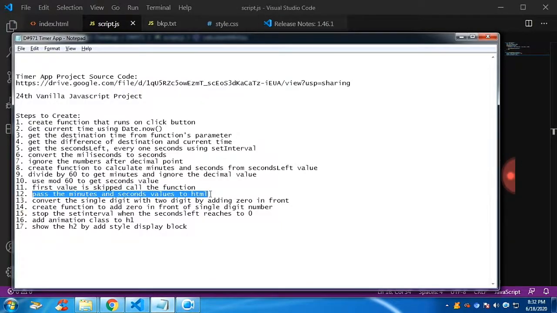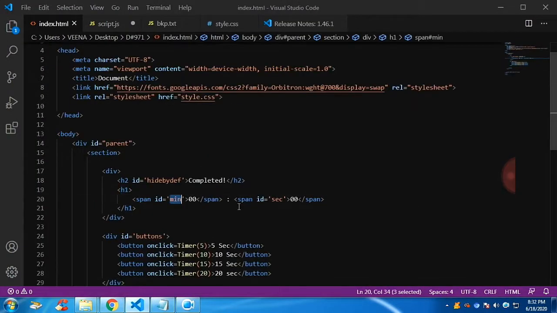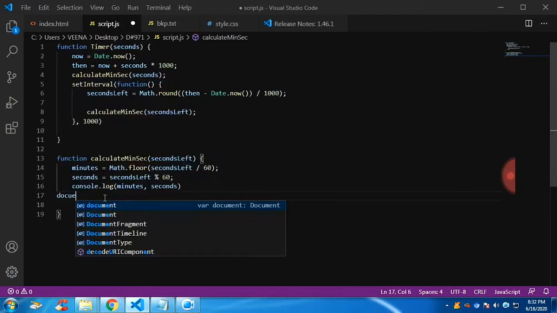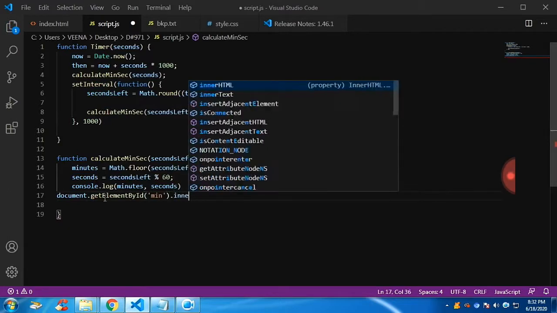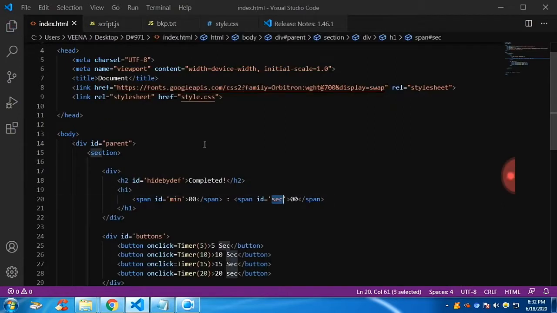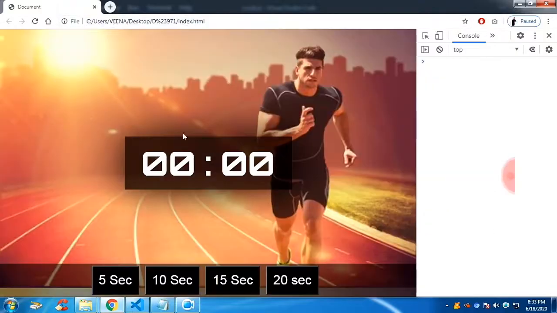Now pass the minutes and seconds value to HTML. The h1 holds 2 span tags with the IDs min and sec. So we will be appending these variables inside the HTML. To get the element, we would be using document.getElementById, passing the ID, and .innerHTML will allow us to edit the HTML inside the span tag. Let's pass the variable, and again for the seconds, sec is the ID, pass the seconds variable over here. But now let me remove the messages. If you click on a button, now the click function would work.